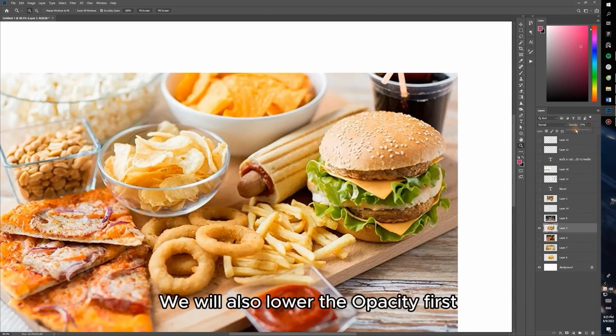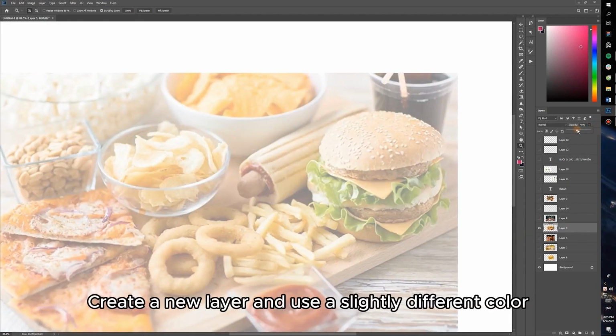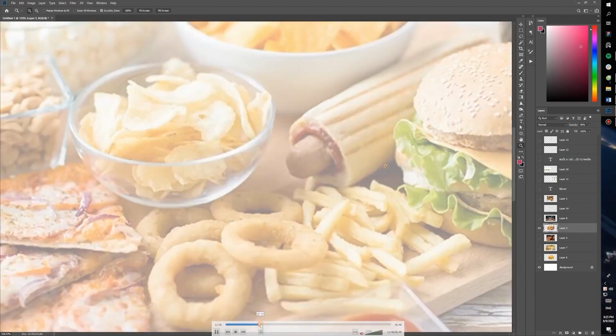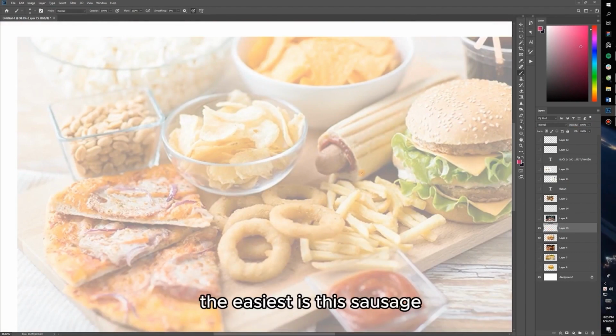We will also lower the opacity first. Create a new layer and use a slightly different color to be able to redraw the structure for it. The easiest is this sausage.